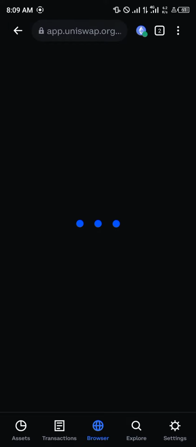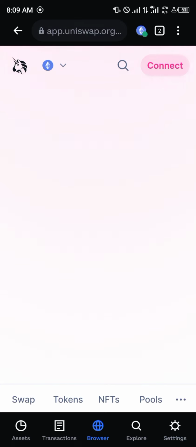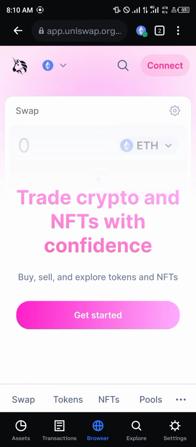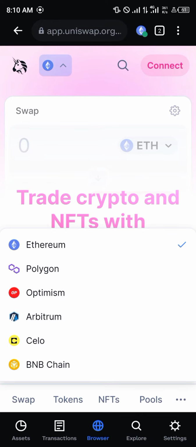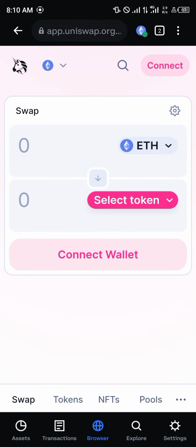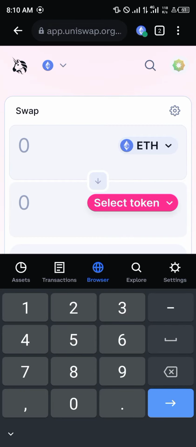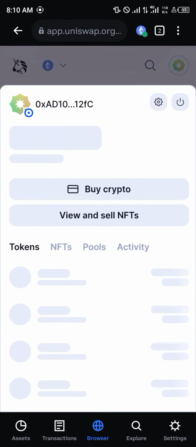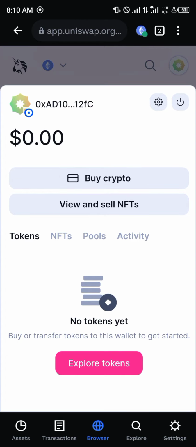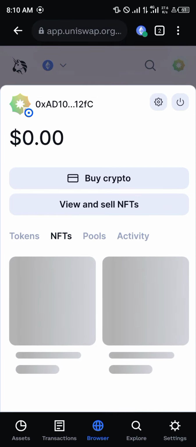Once Uniswap opens up, there's not much work you'd need to do except clicking on connect and making sure you're on the Ethereum network, seeing as there's no other network Coinbase works with apart from Ethereum. For this video, you click on connect, select your Coinbase wallet, and boom, you're connected. As you can see here, your Ethereum address is listed, and the amount of dollars you have on it is also listed.